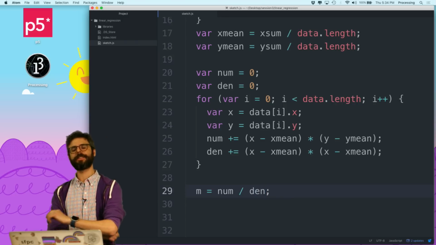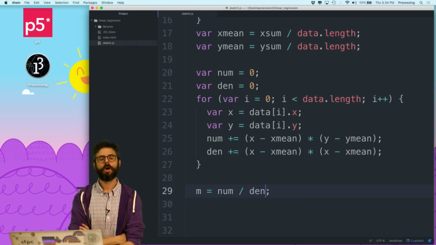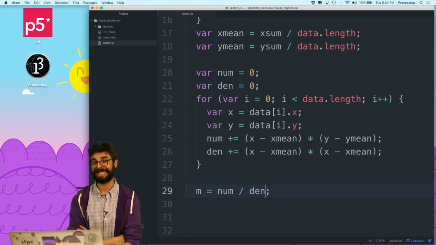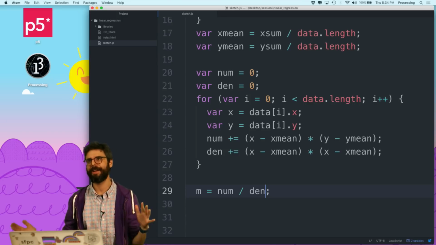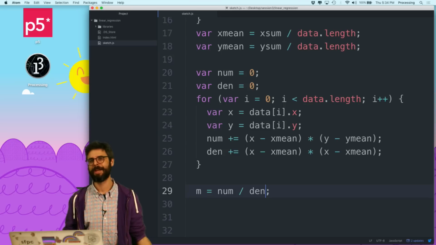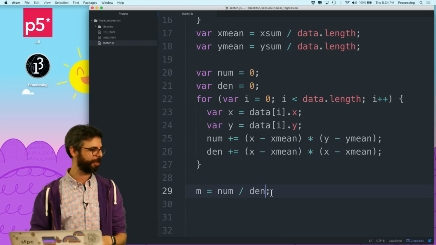So let's think about this. Could we have an issue where the denominator is 0? You know, it's going to happen. We should protect against it. If all the x values were the same, then the average would be that value, and then the difference between all the values and the average would be 0. But let's not worry about that too much right now.